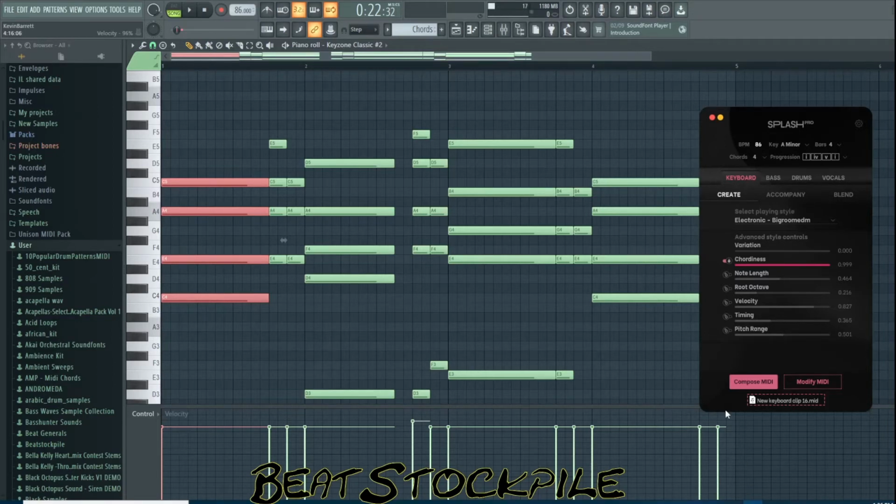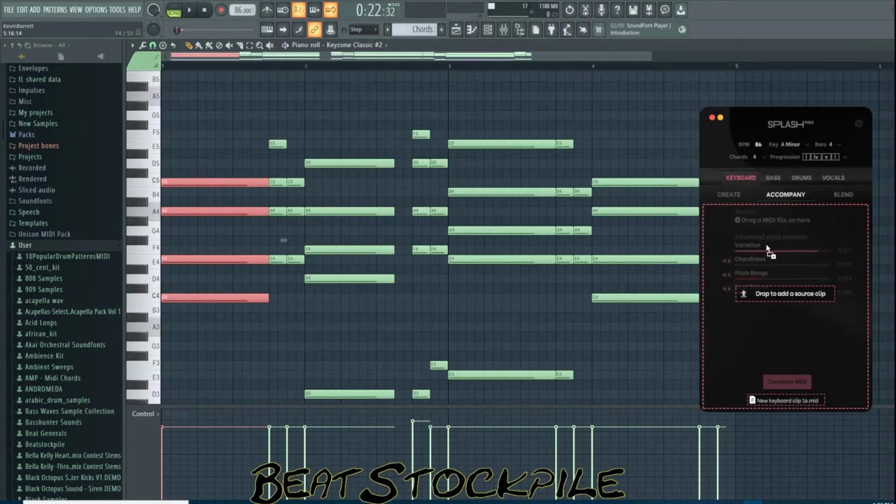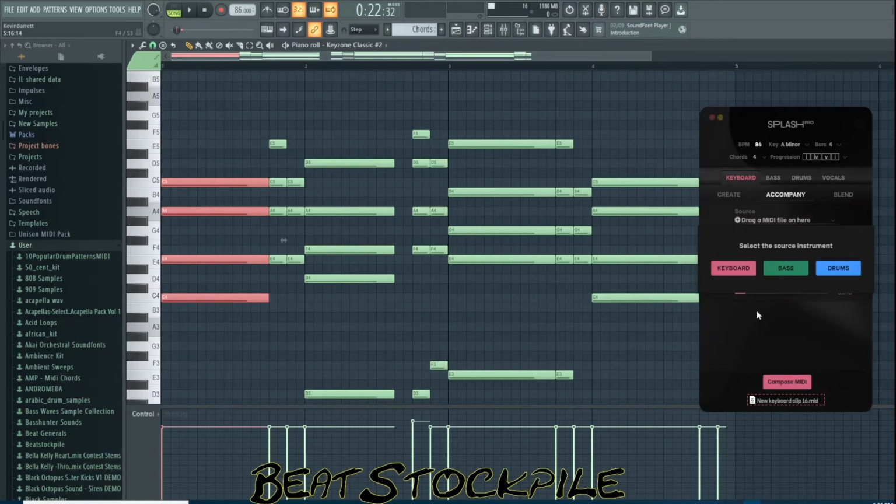Something else I like about this program is right here it says accompany. I could go here, drag the chord progression that we just made back into the program, and say we want to have an accompany source. So now we're going to go to keyboard, and like you see, I put variation way up. Don't want it real chordy because I want this almost as like a top melody, right? And maybe go up a little bit on the pitch range. And let's generate some more notes.